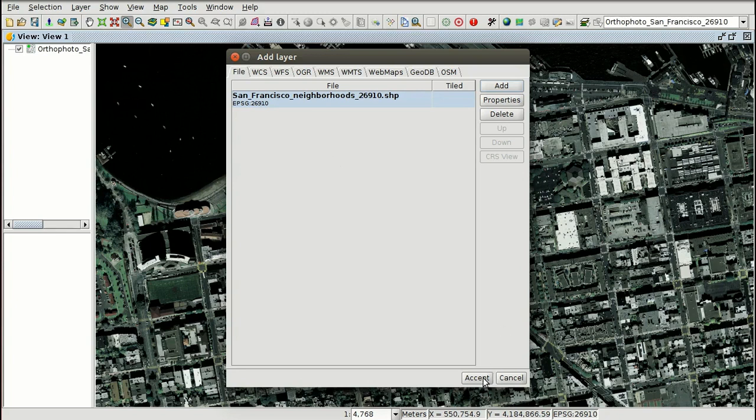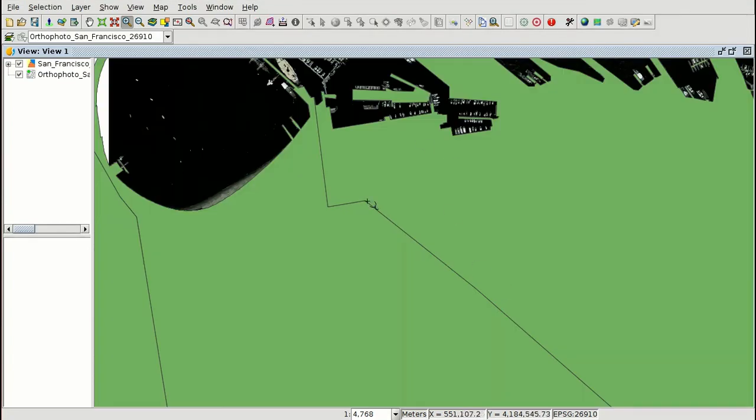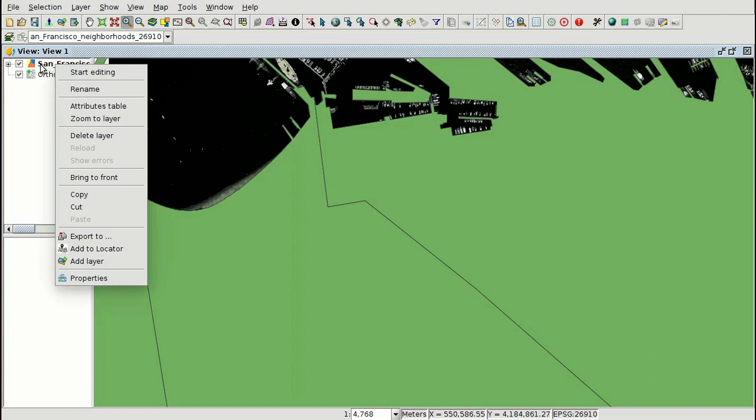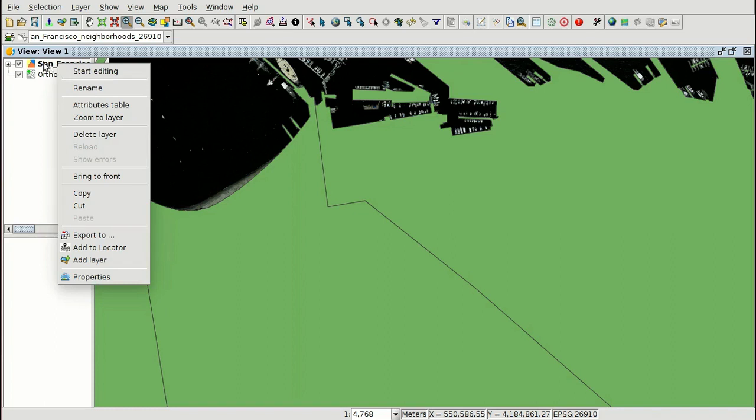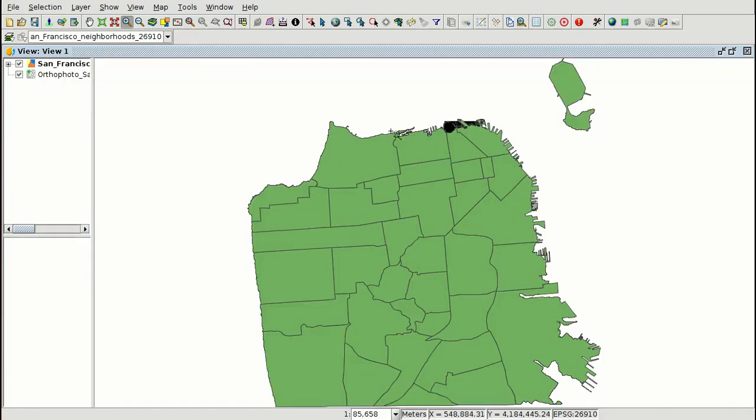So we are going to accept, and here we have the new layer. We can make it active, in black, in bold, and with the secondary button we can press zoom to layer, and here we have the layer of the neighborhoods of San Francisco.